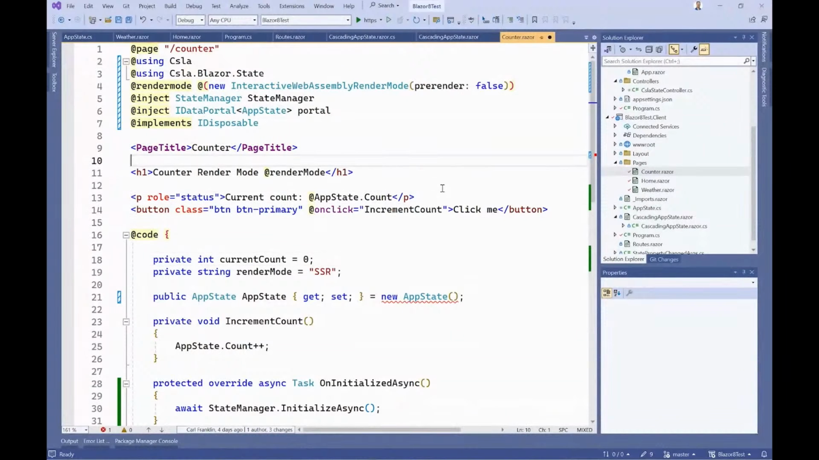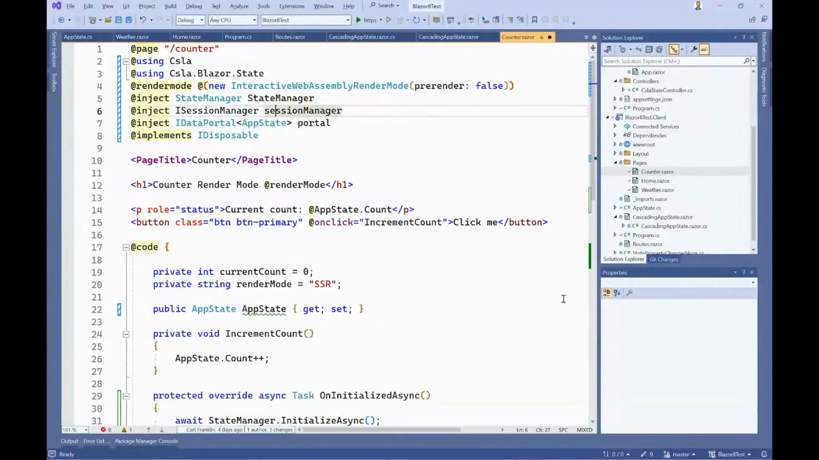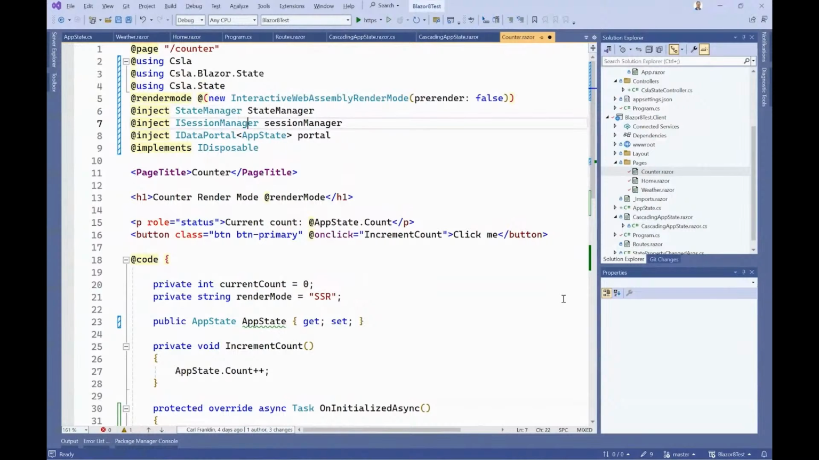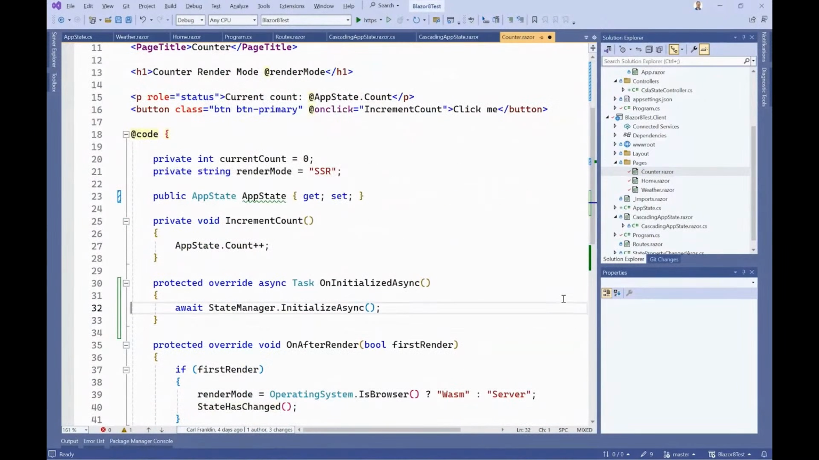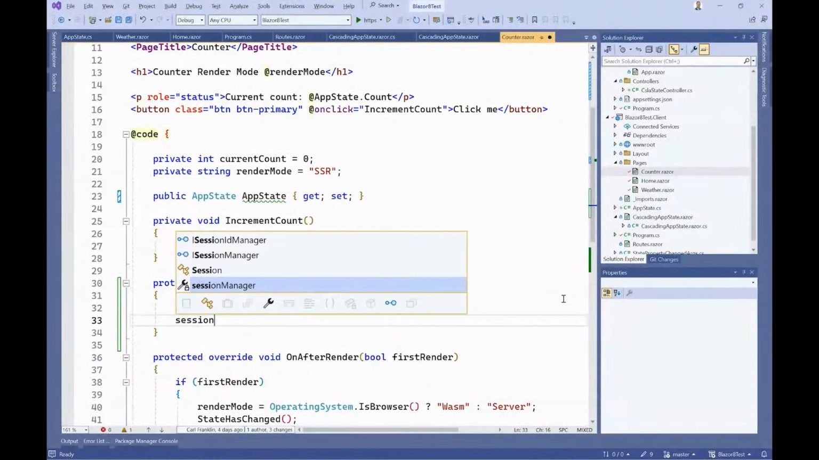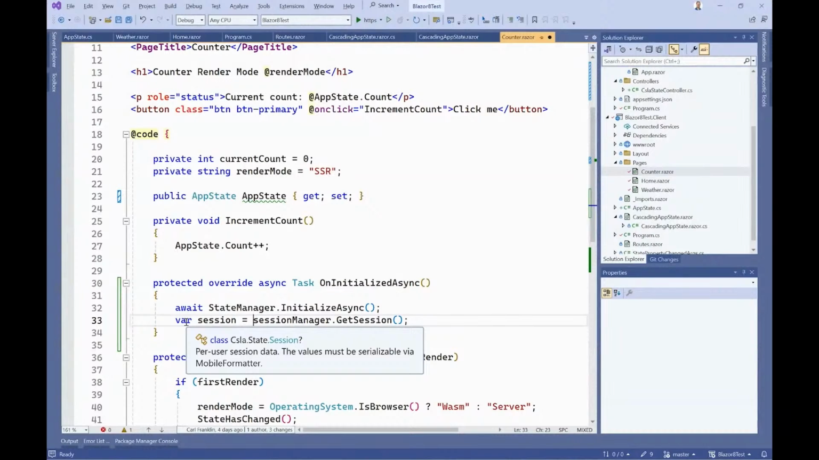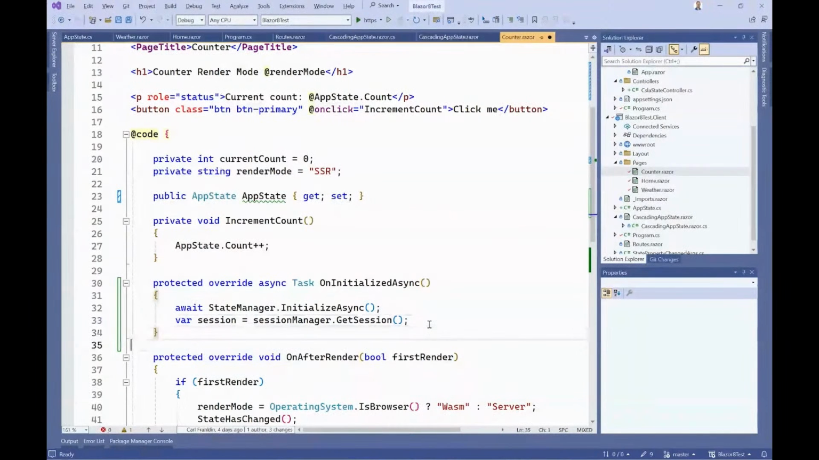All right. So what this thing does is it knows how to do things like create instances. So you're injecting SessionManager or ISessionManager. Yep. So I want access to the session. Okay. So here I can say, okay, I've initialized the state. So now I should be able to do GetSession. And now session is basically just a dictionary.